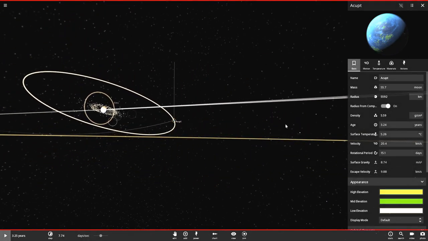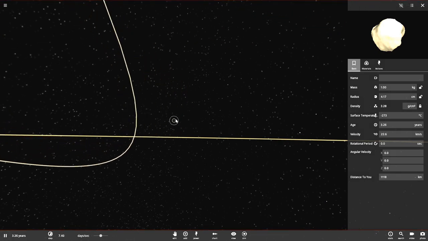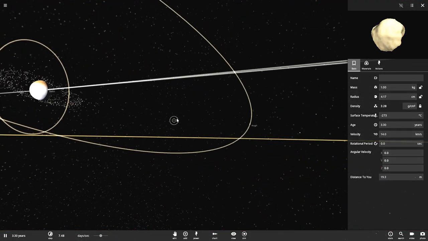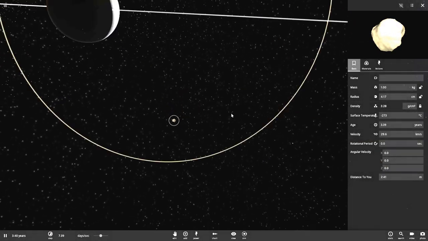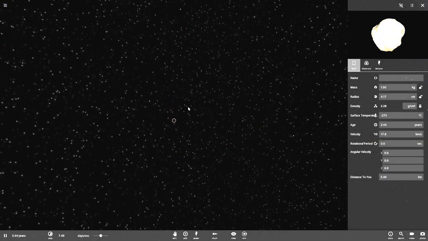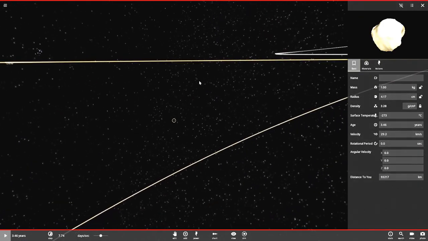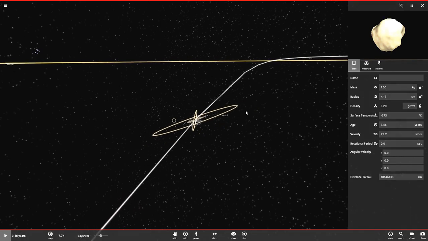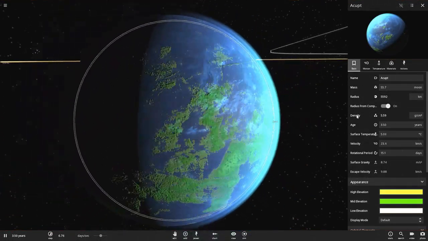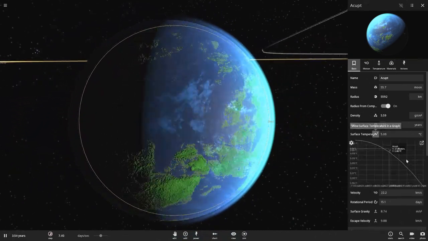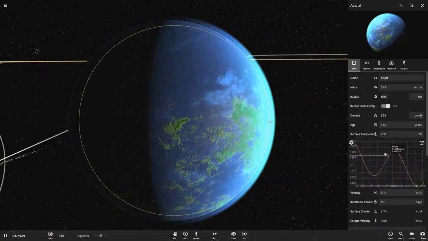I think that this planet is kind of throwing everything around here. This little thingy of a planet. Little dust grain. But yeah, this planet is looking pretty stable. Not really, no.